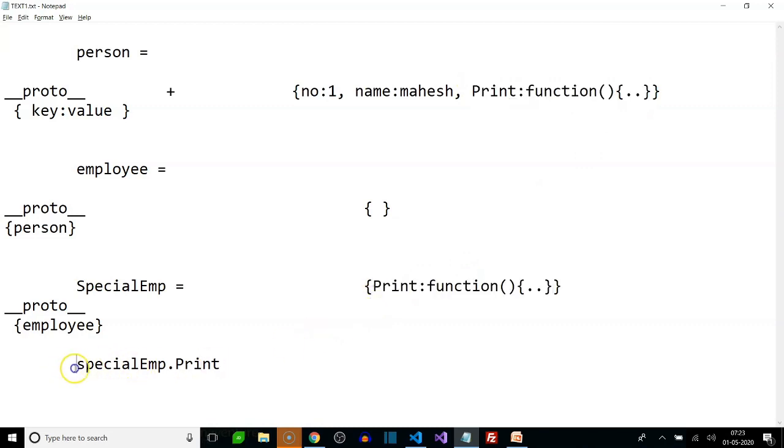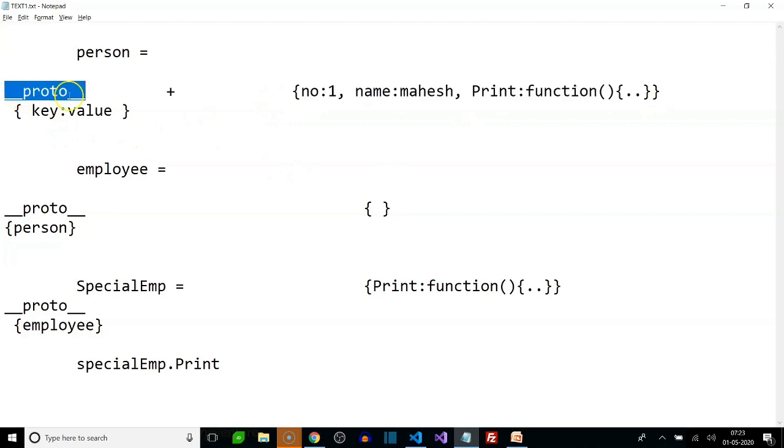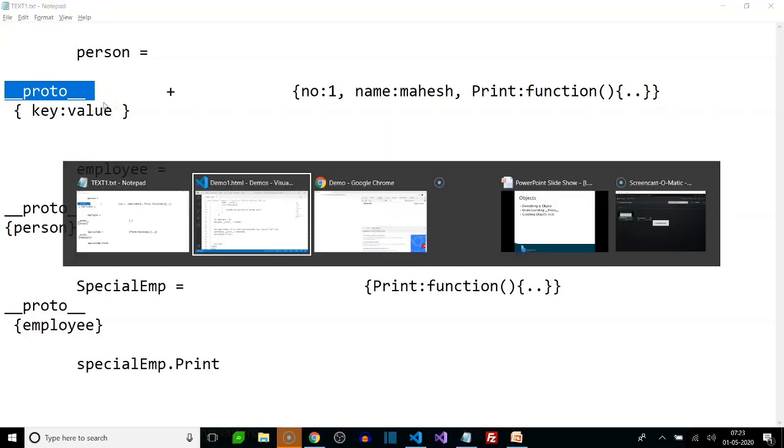So when special emp print is called, first it is searched in the current object's implementation. If found, we will call it. If not found, we will go to the proto, that is base. If proto doesn't have it, we'll go to proto's proto, ultimately base, and so on. So you will have to understand this, that this proto property is going to help us a lot in terms of inheritance in the case of JavaScript.